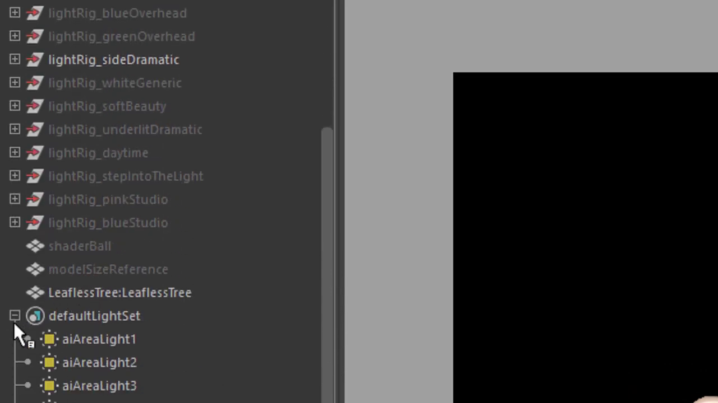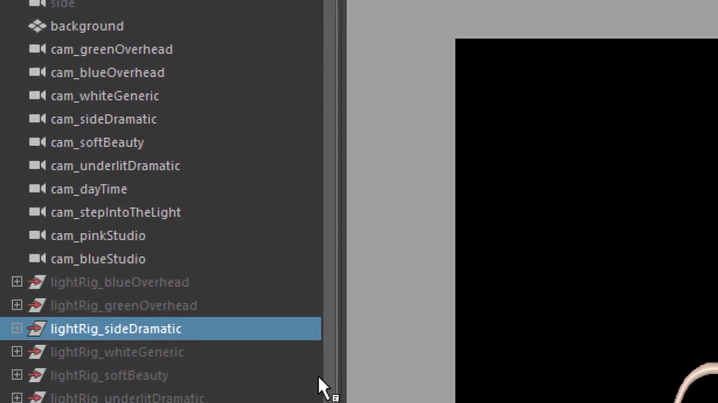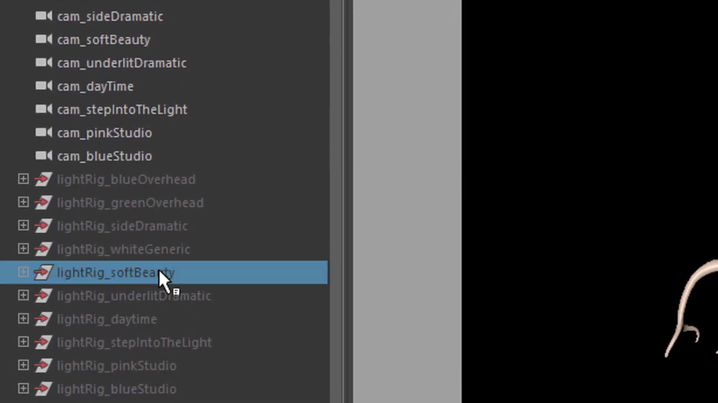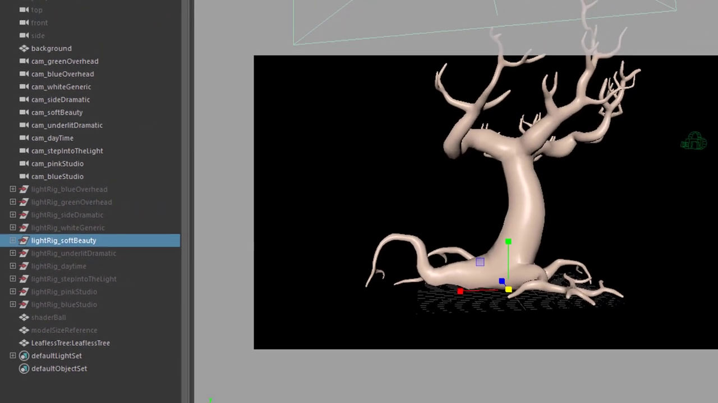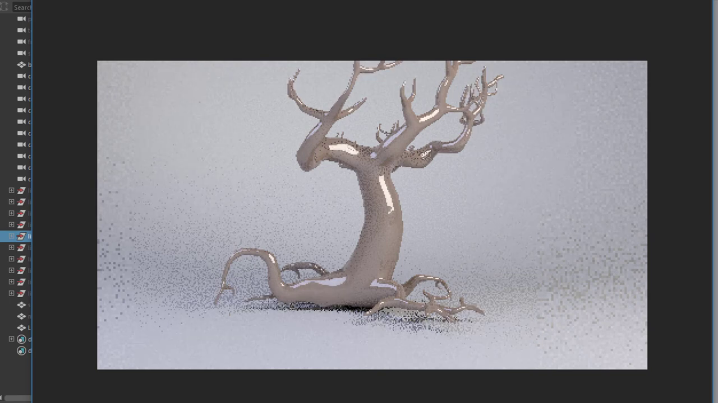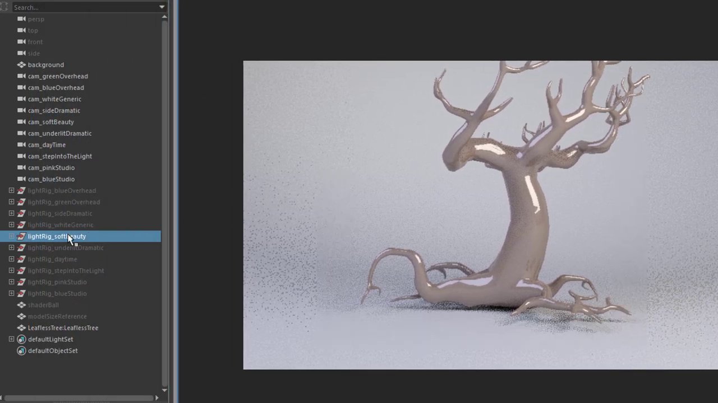So let's now hide the side dramatic, Control H, and unhide, Shift H, the soft beauty. And now we render this tree again. So we have a soft, beautiful light now. I hope this makes sense to you.